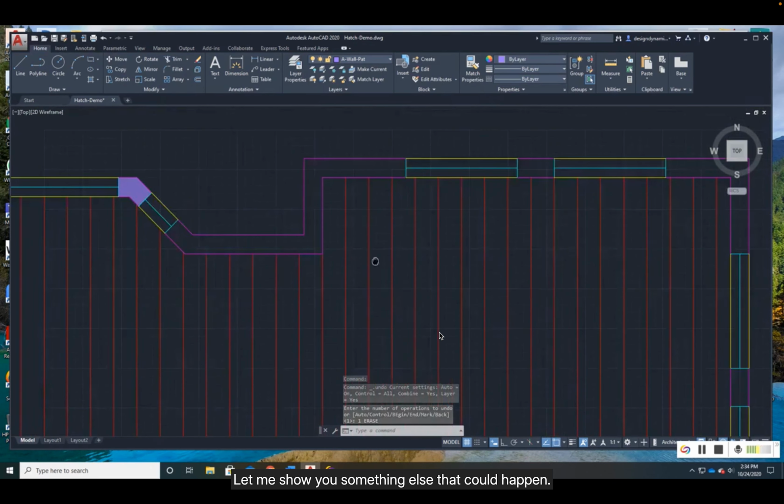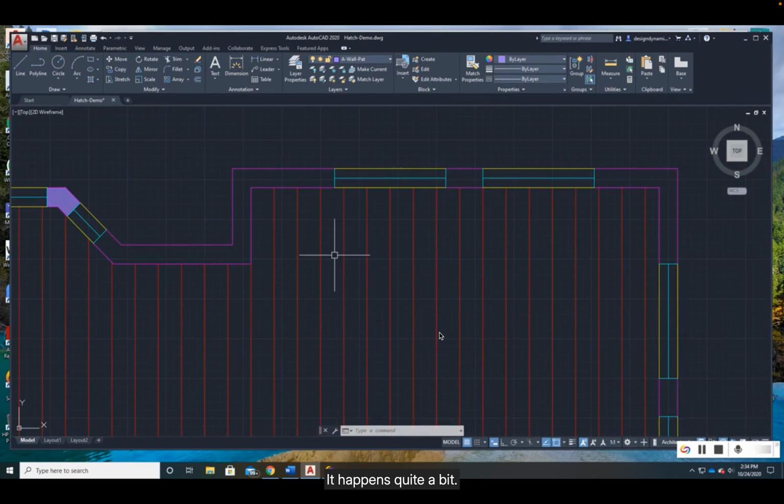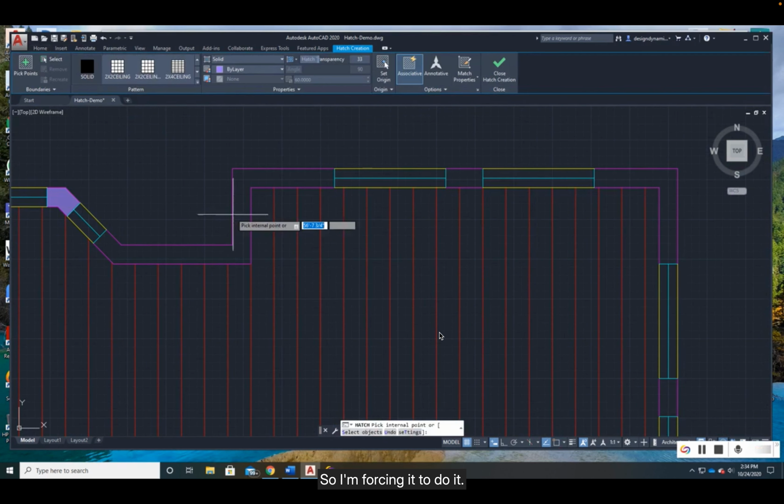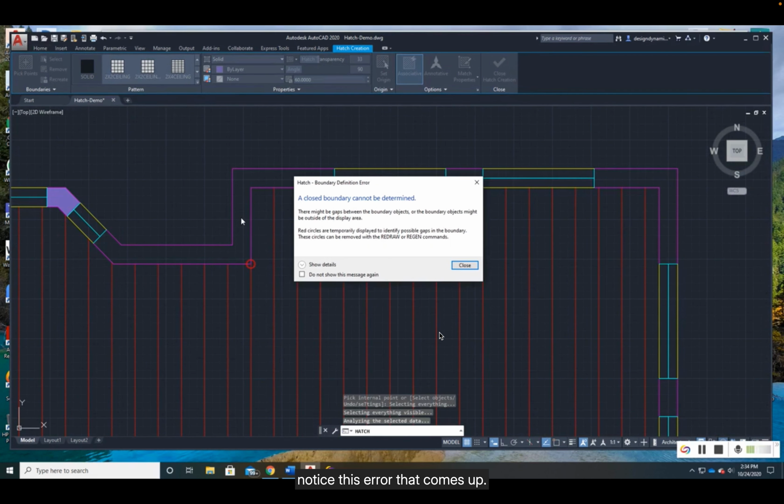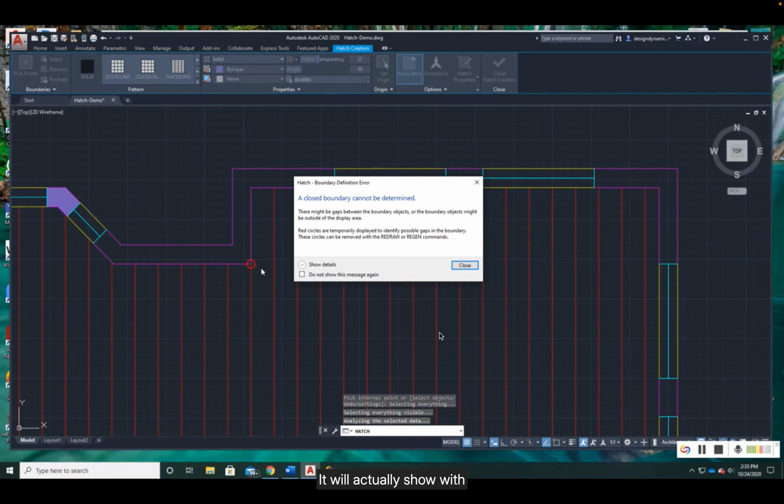Let me show you something else that could happen. It happens quite a bit, so I'm forcing it to do it. But if I select this piece right here, notice this error that comes up. This may come up a lot. It'll come up if it can't find the boundary because it's not shown on your screen, the entire thing. It also will show if you don't have a closed boundary. And this is where you can see how precise you were with your drawings, okay? It's kind of a nice little check. It will actually show with a red circle where a closed boundary is not.